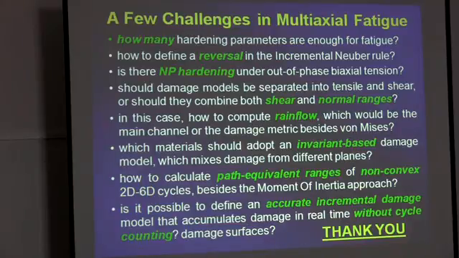And finally, what I think is the holy grail: is it possible to define an incremental damage model that accumulates damage in real time without cycle counting? So you have, I don't know, a damage surface, and you go with your stress and strains, and as you reach new damage values, you keep increasing them, and you have an increase in damage. I've seen some models like this, but they're not reliable. Can we do them? So, thank you. These are what I don't know.